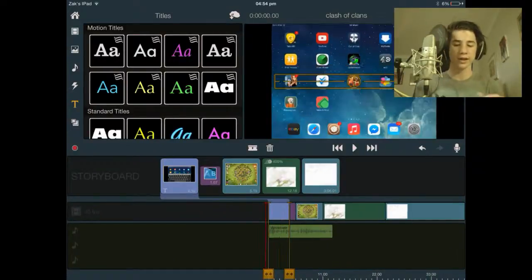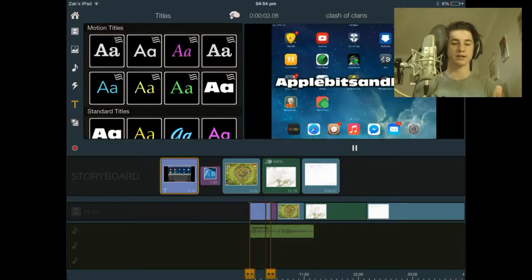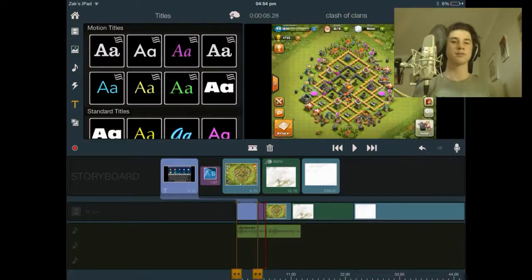So as you can see, it's now done it, and it did not take too long, so let's watch it over. As you can see, Apple Bits and Bobs comes up, and then the transition comes. Of course, you can make it better and stuff like that.